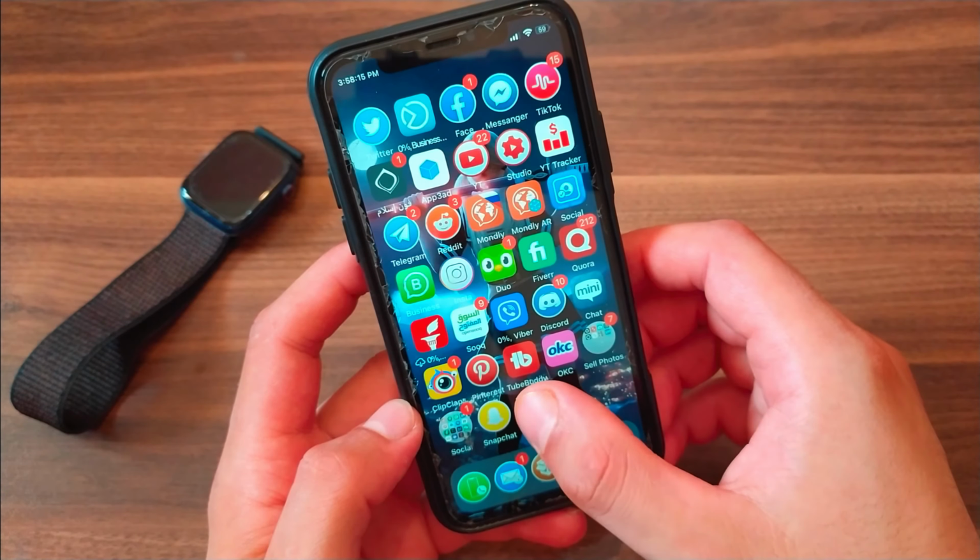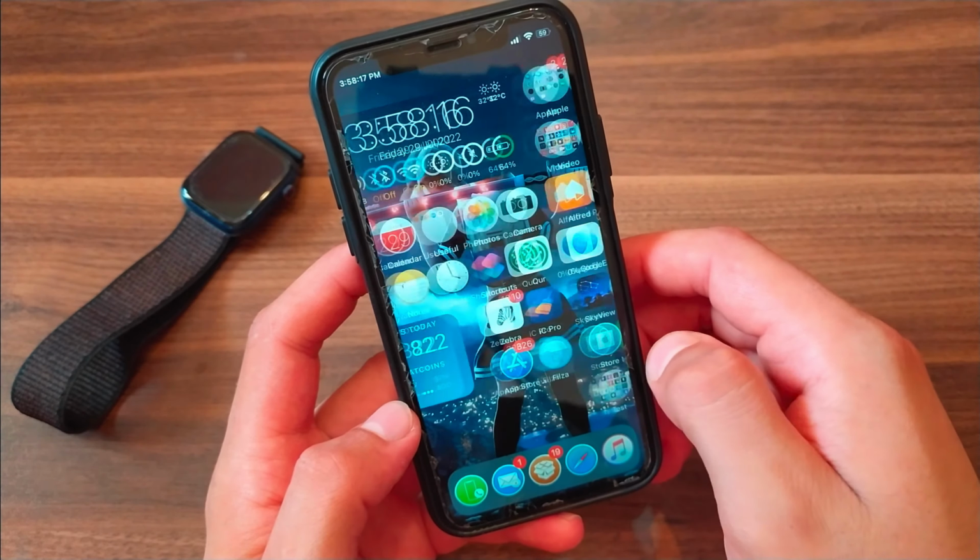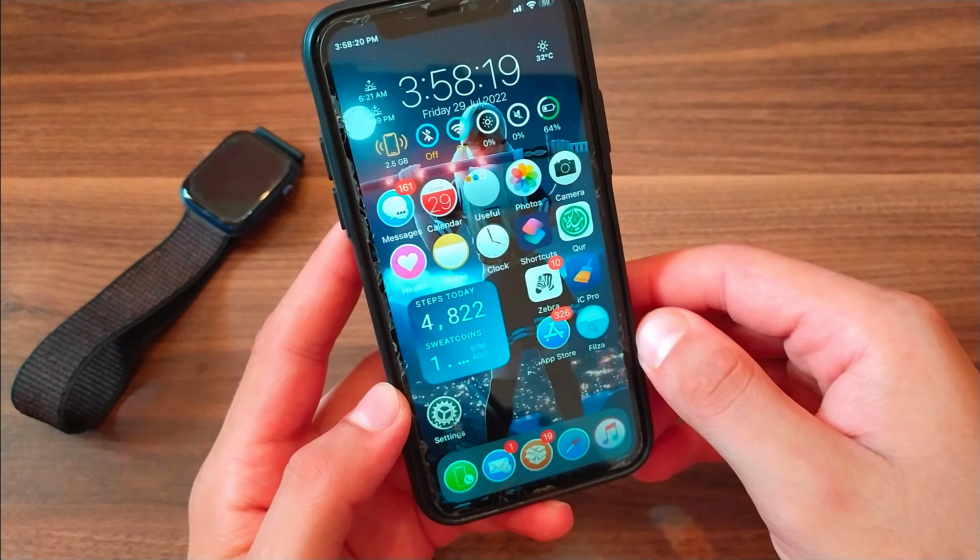To be able to change the themes in your device, make sure to install SnowBoard. You will find the tweak source below the video.